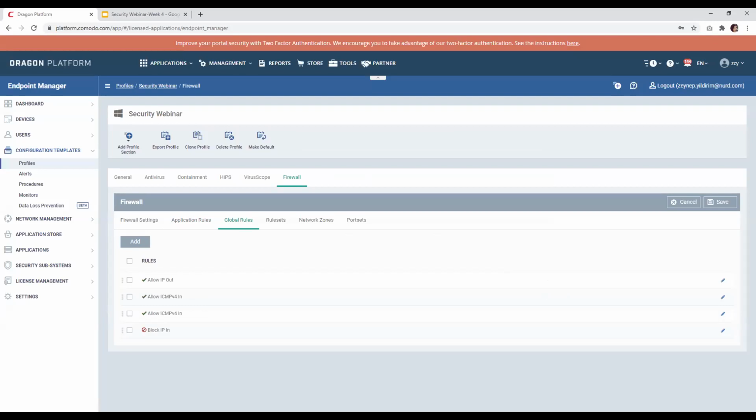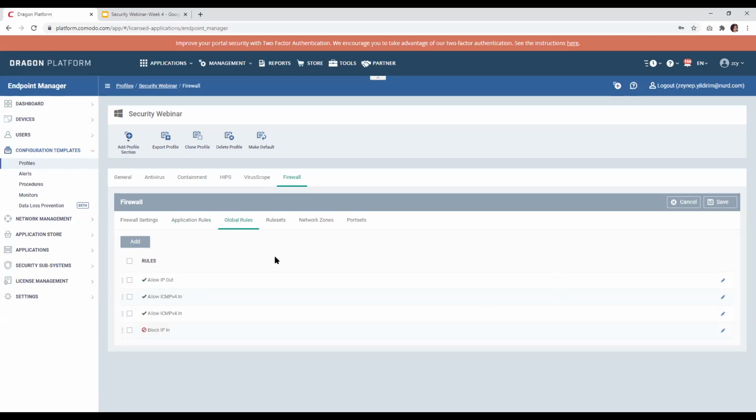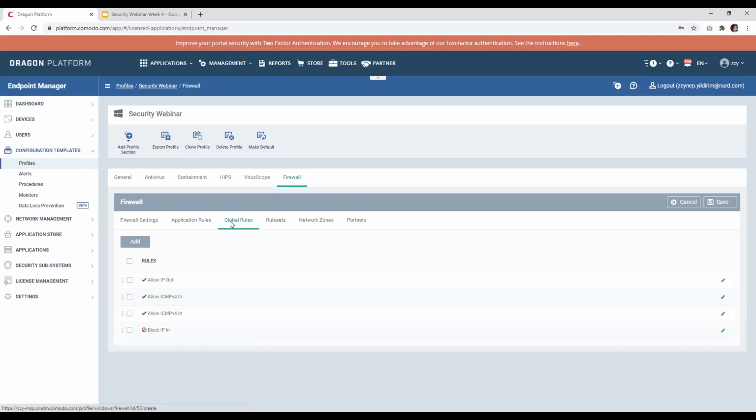Comodo firewall analyzes every packet of data in and out of the computer using a combination of application and global rules. Both application and global rules are used in combination. For outgoing connection attempts, the application rules are consulted first, and then the global rules second. We will check the application rule first and then global rules. For an incoming connection attempt, the global rules are consulted first, and then application rules come second.